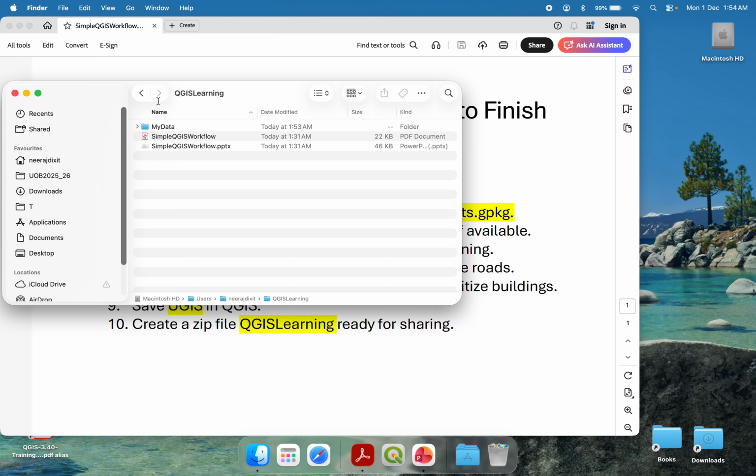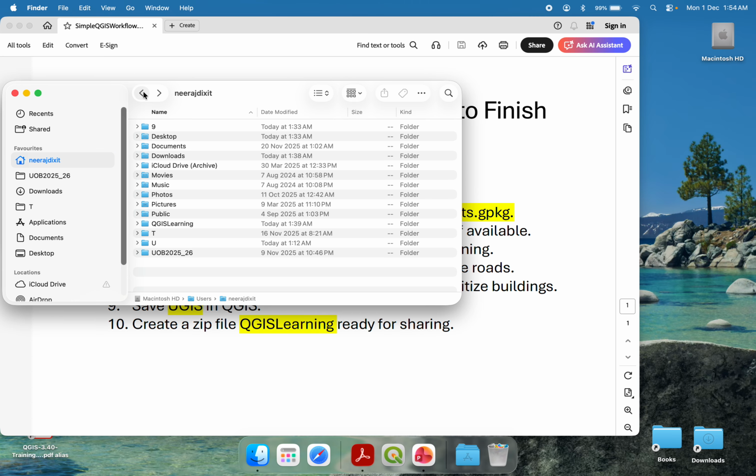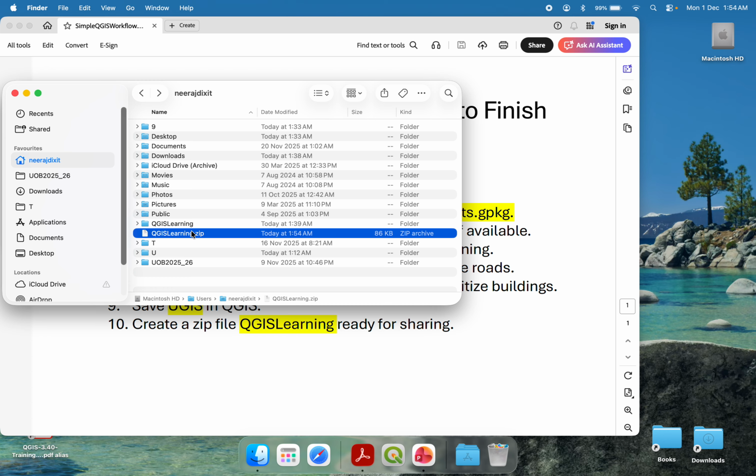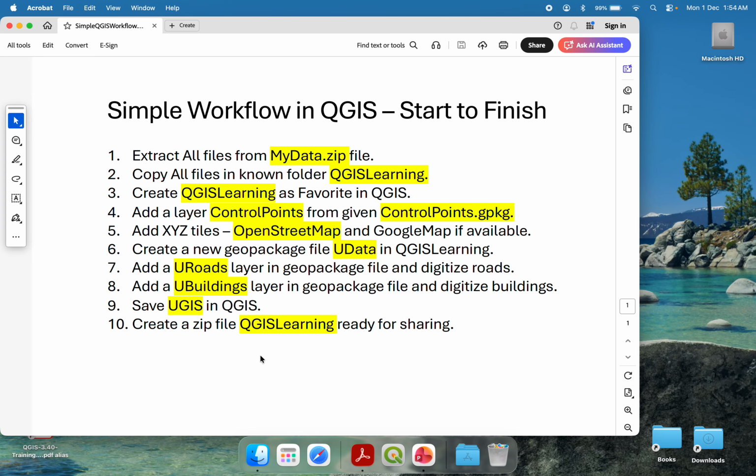So again you go to this folder, QGISLearning, right click. In Windows you have an option somewhere, send to compressed or zip, and on Mac you have Compress QGISLearning. So this zip file is created. Now this zip file you can share with your colleagues, with me, with anybody. So nothing is lost.